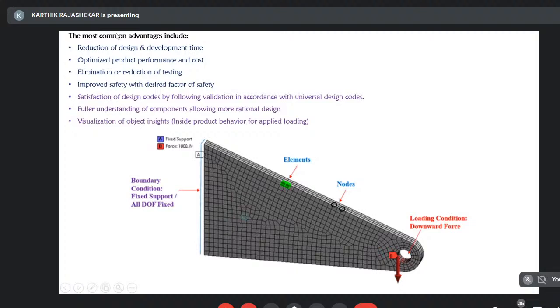As I said earlier, why we are going for finite element analysis, you can see it: reduction of design and development time, optimized product performance and cost, and elimination or reduction of testing. Before going directly for testing, you can go for numerical analysis, validate your model, then go for testing. Unnecessarily, if you create a model or experiment, and your results are not within the limits, then you need to start from scratch. That creates a problem. For that reason, we go for the numerical technique.